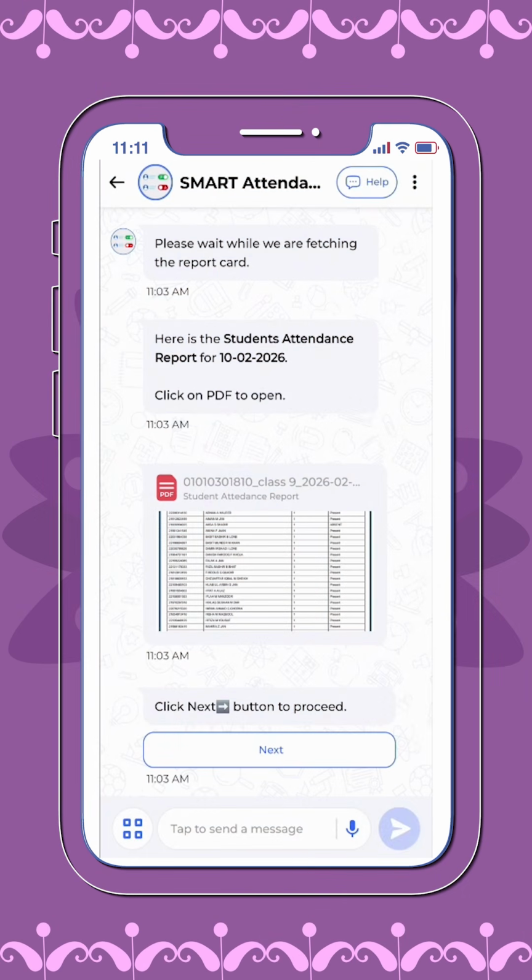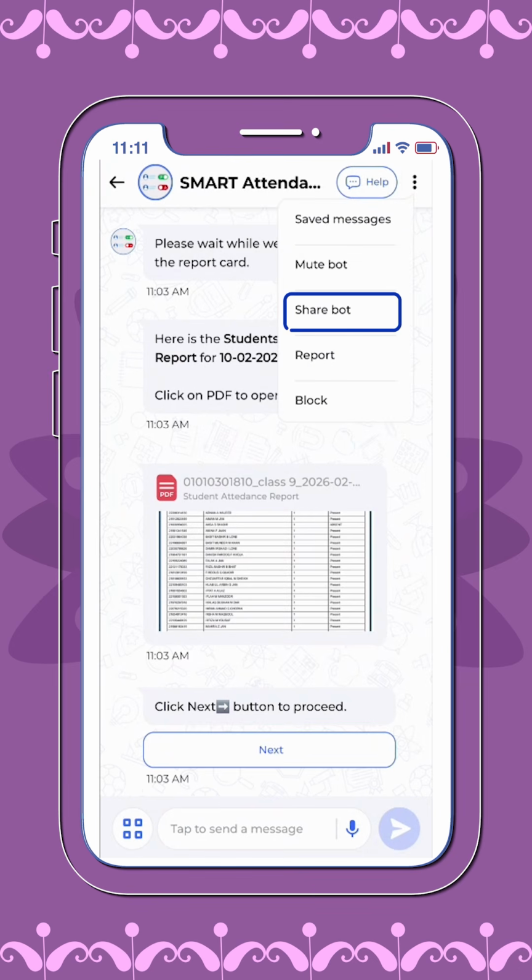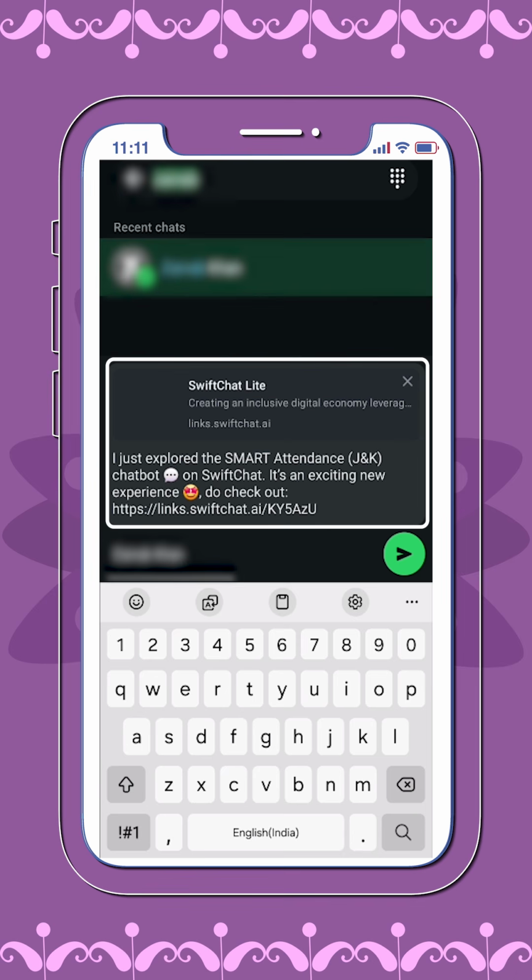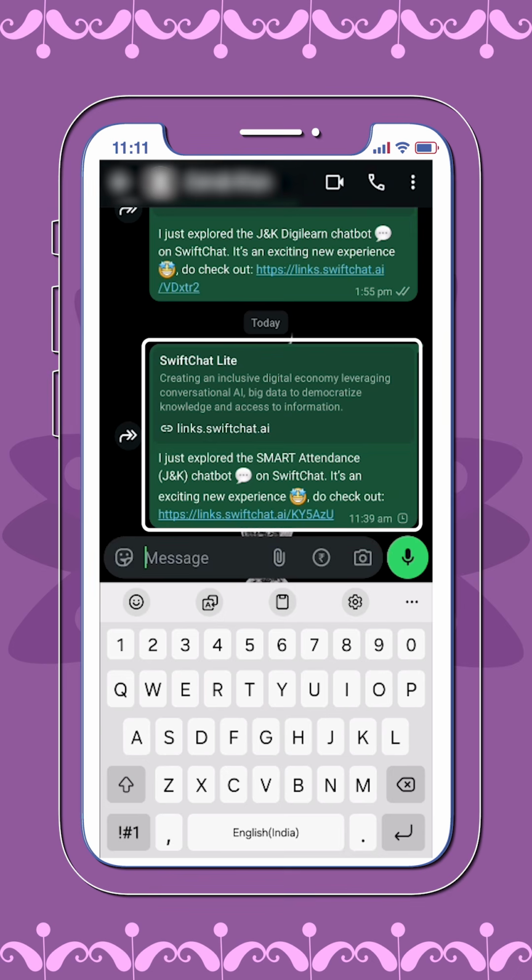Step 3. You can easily share the Smart Attendance J&K chatbot with your colleagues. Just click on the 3 dots at the top of the screen, select Share Bot, and send the link through WhatsApp or any platform you prefer. Share the joy of saving time by introducing the attendance chatbot with other teachers in Jammu and Kashmir.